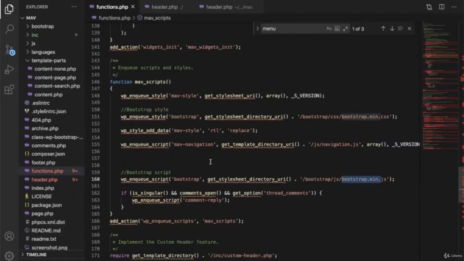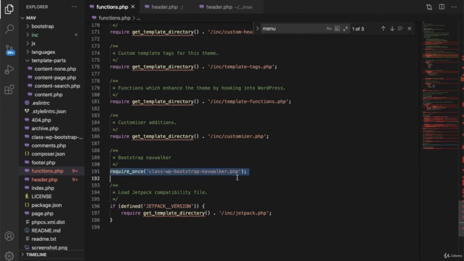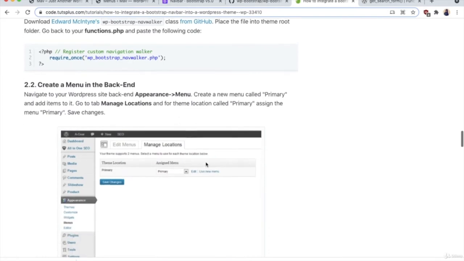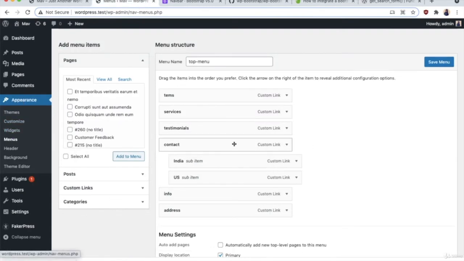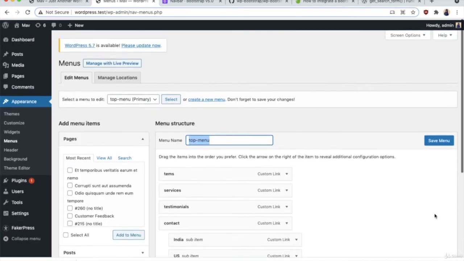Let's go to the code. In functions.php, add this code. Require once class WP Bootstrap navwalker.php. This file you can get from here. This file has been included now. Let's go to the next step. Create a menu in the backend. Go to the dashboard, appearance, menus, and create a menu of your choice. And set it to the primary menu and save it.